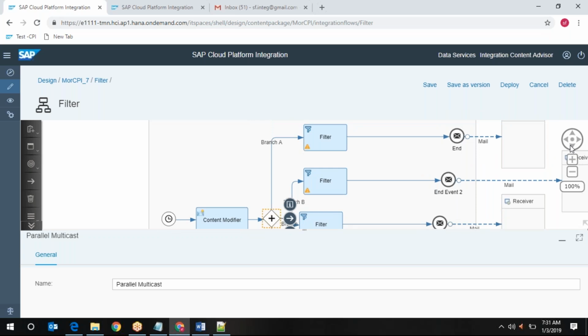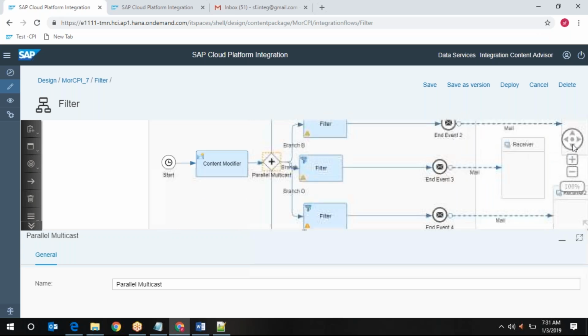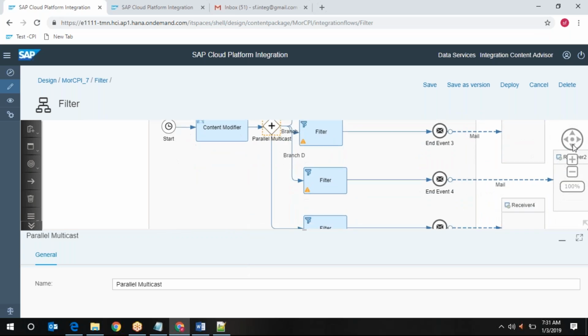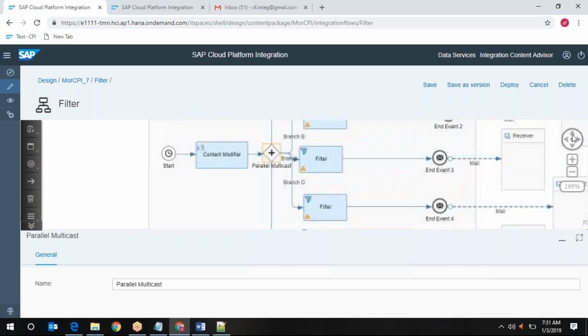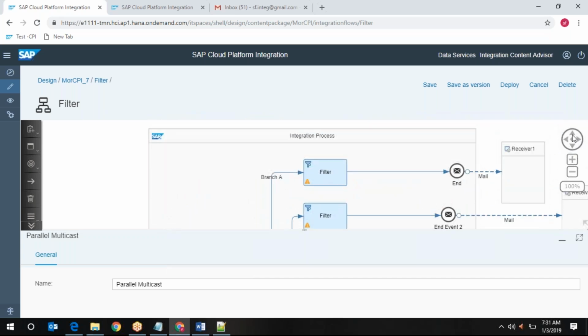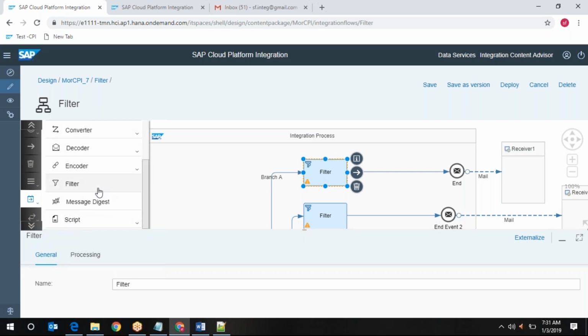Now, how many branches have we created? 5 branches here: branch A, B, C, D, E. In all 5 branches we are using the filter condition, but for different purposes. If we look at the first filter, for example, where will the filter be? Just go to message transformers and the filter step.